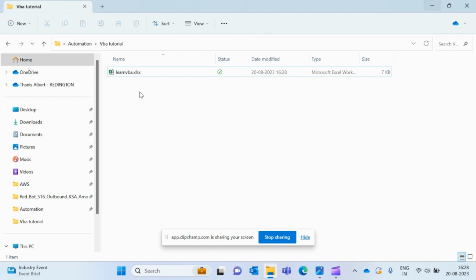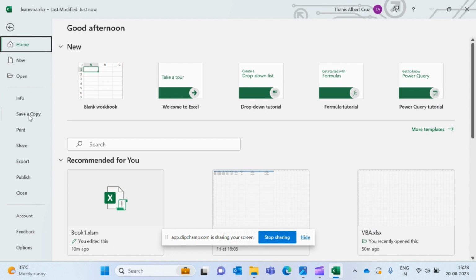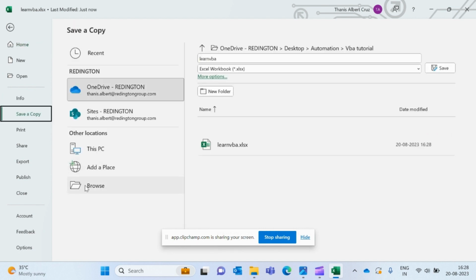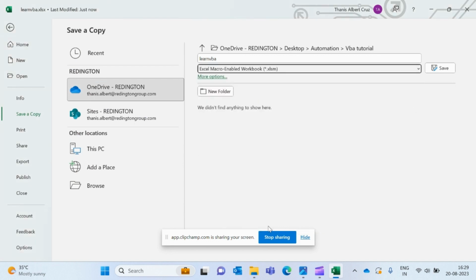If you want to make this file a macro enabled file, we have to rename it as XLSM. So how to do that? Open the workbook, File, Save a Copy, Browse. If you want to save it to the same folder, mention it as macro enabled file and click the Save button.